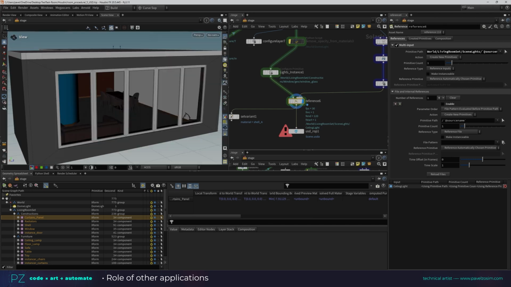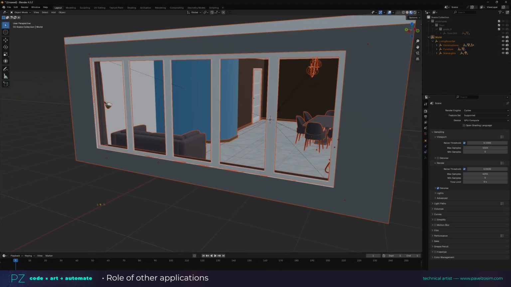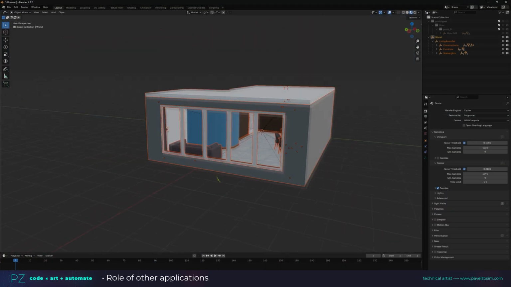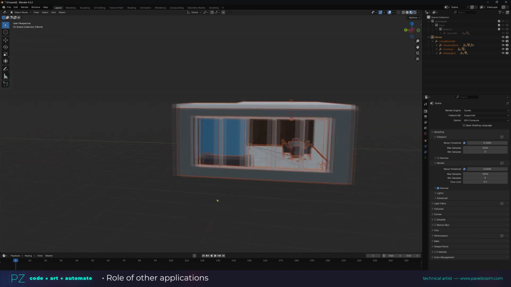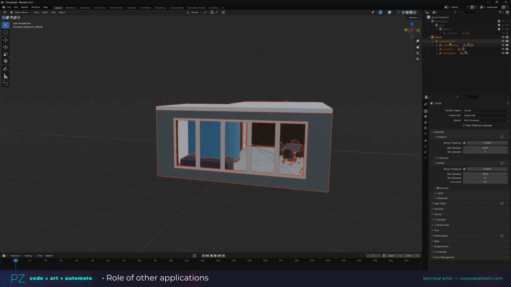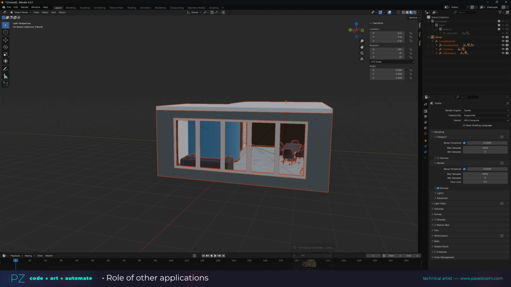Houdini acts as the main authoring hub. Other applications, such as Blender, Unity, or Unreal Engine, are used for layout, transformation, and variation management, while USD maintains the overall scene structure.